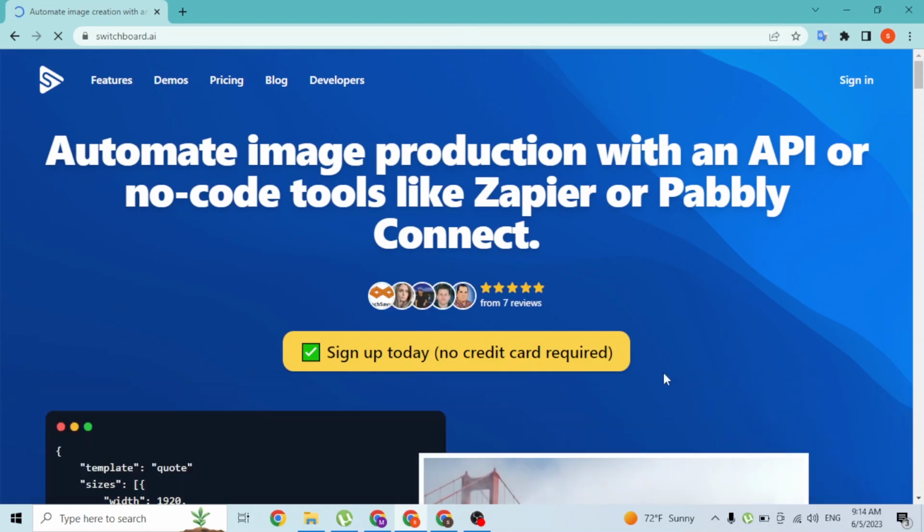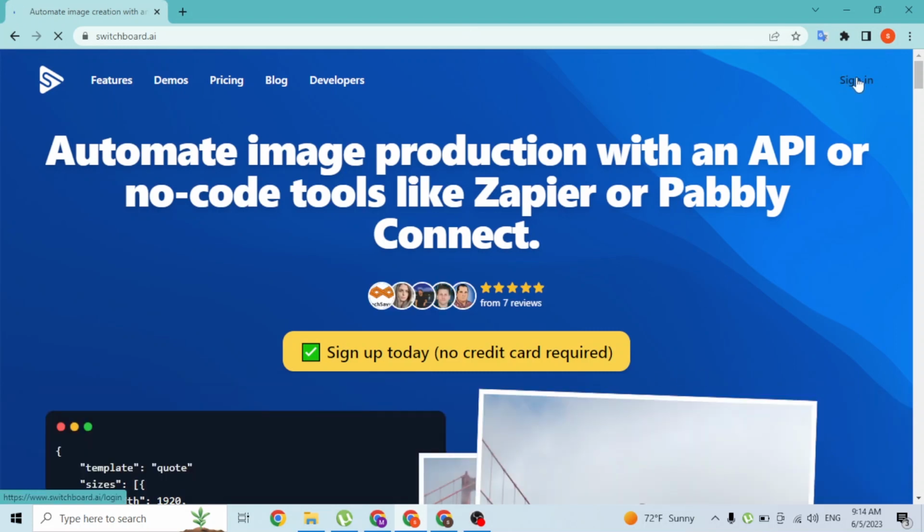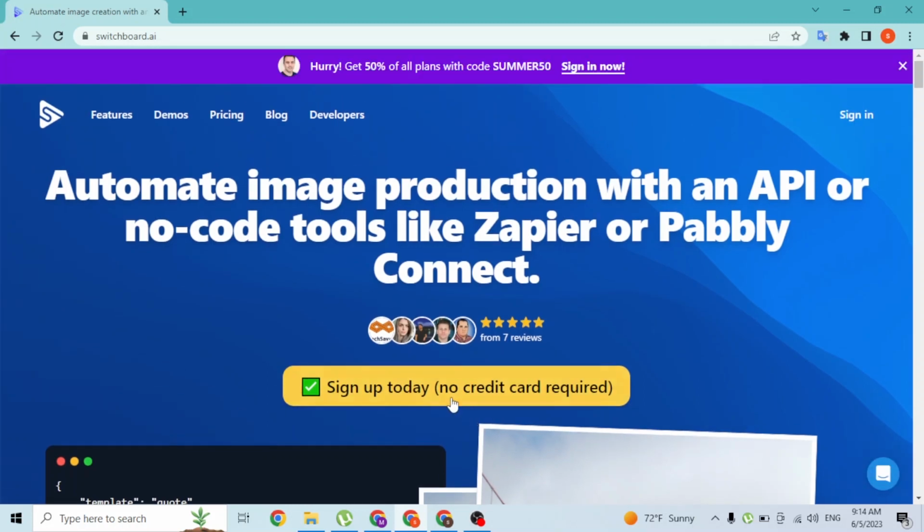And you can see, guys, at the top right corner of the screen you can spot the sign in button available. But if you have not yet created an account on Switchboard AI, simply click on sign up today to go through the registration process of Switchboard AI. And with that being said, guys, just click on the sign in button at the top right corner of the screen.